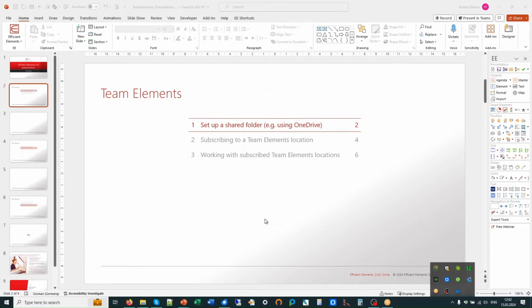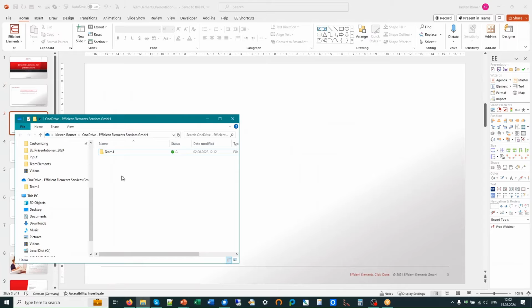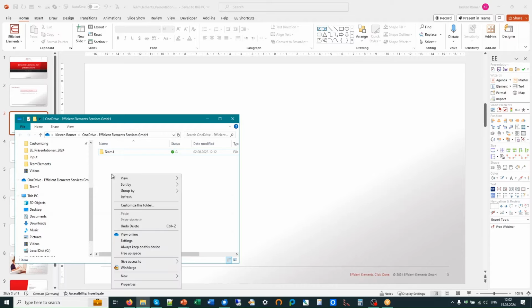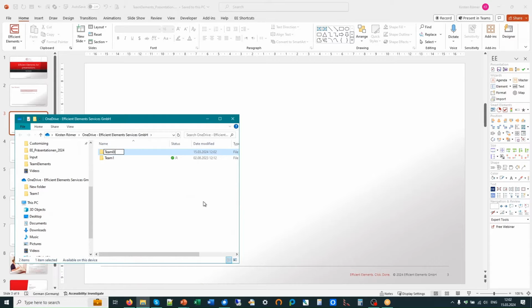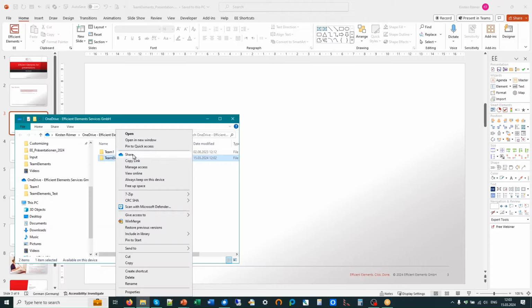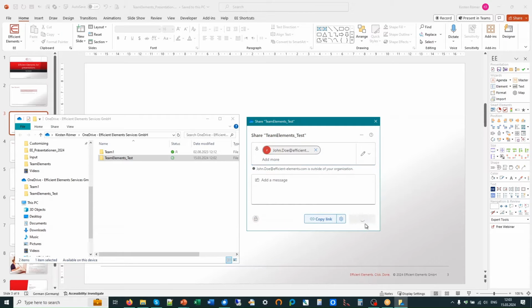Then you will want to set up the OneDrive folder that you want to use as your Team Elements location. This step needs to be done only by the owner of the folder. So go ahead and create a new folder in your OneDrive directory. Once this is done and named correctly, hit a right click and select Share. This will open a new dialog. In this dialog, please enter the name and mail address of the person or group you want to share your content with, and select the permission level in the dropdown.